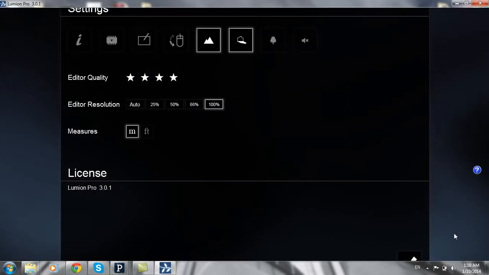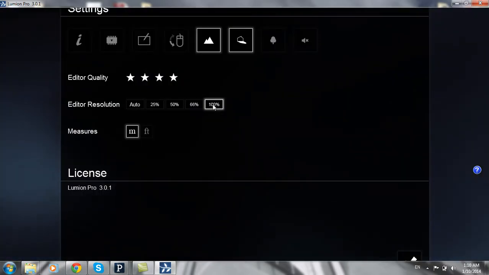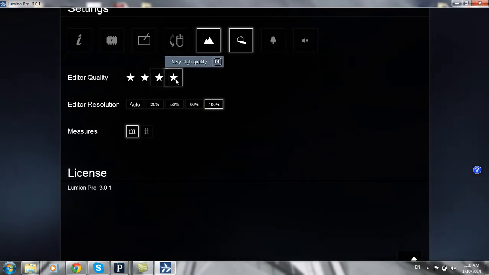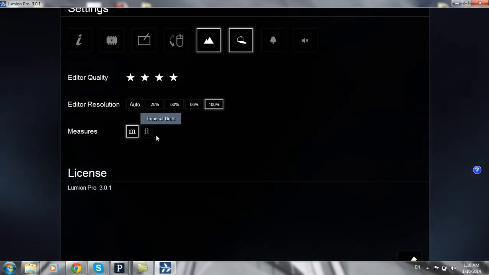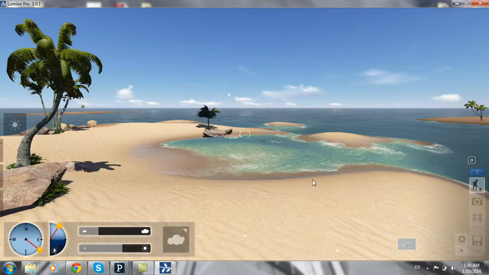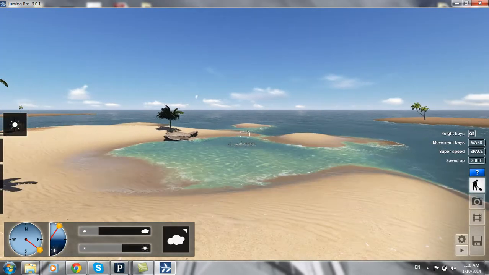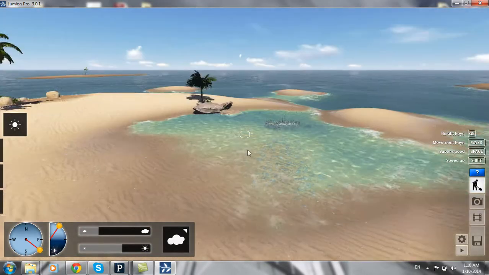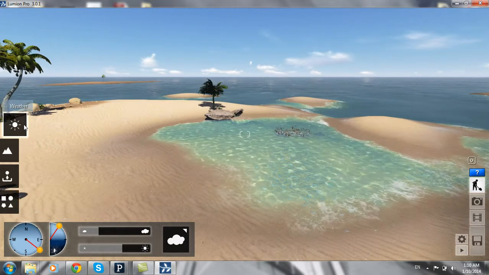For settings, first I recommend that you choose full resolution with full quality, and the measurements in metric or feet as you like, and then okay. Okay, let's start. So the first icon you will see is the weather.